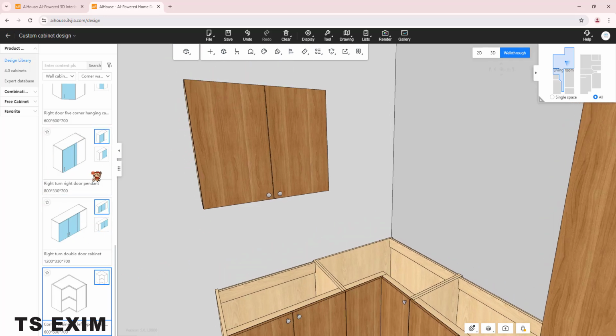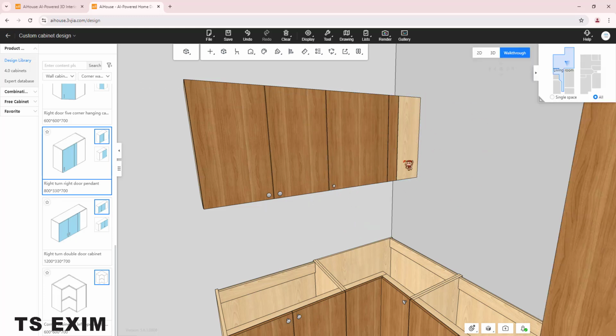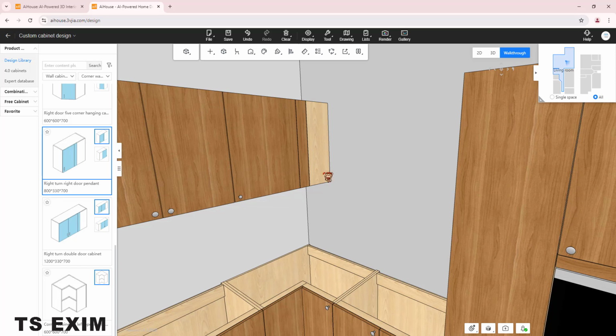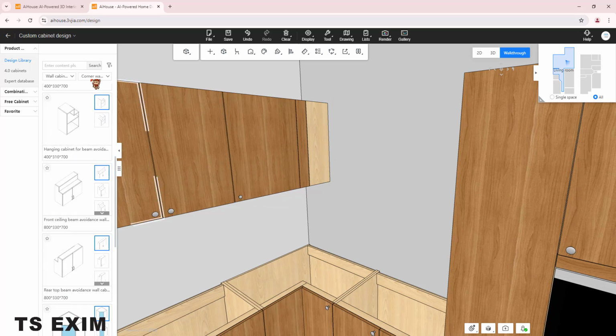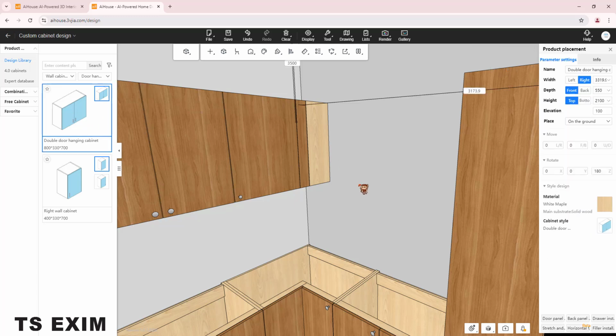Example, I drag this single door, I drag to the wall here. You can see on the right side, this is actually the fake panel. This one you cannot open. This one is not a door, it's a fake panel. Then to cover the fake panel, you can go to door hanging cabinet and drag double door on the side to cover the fake panel.